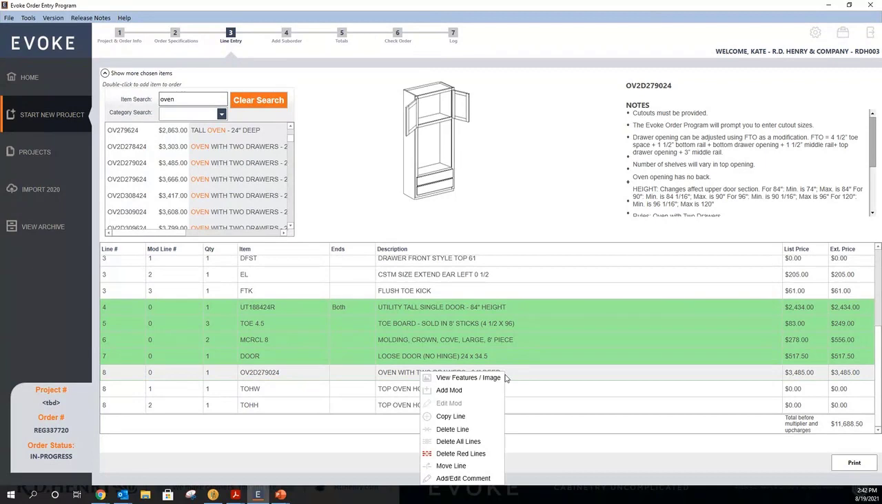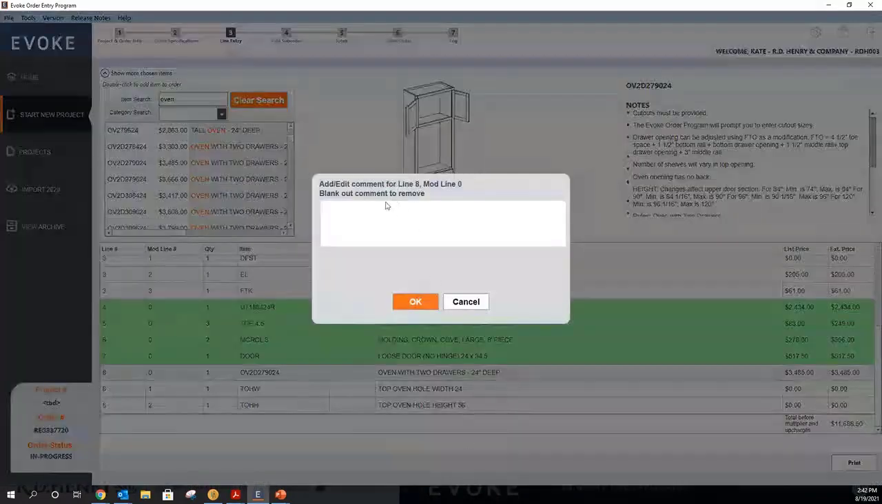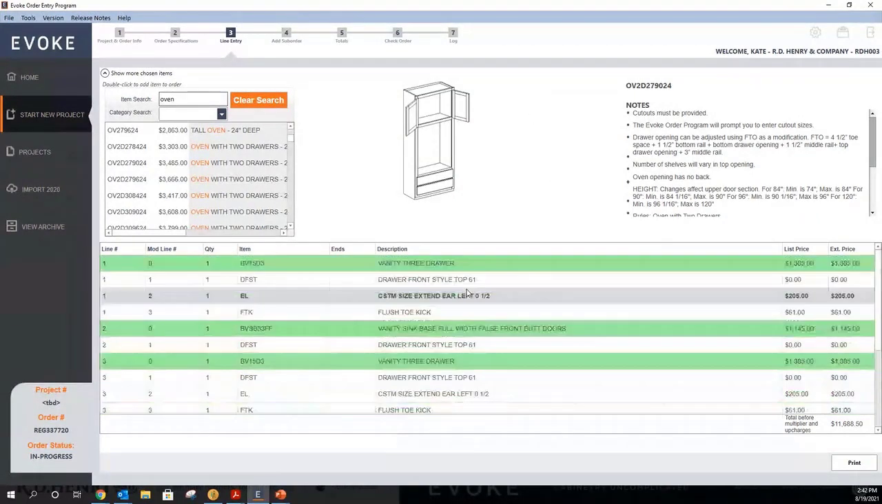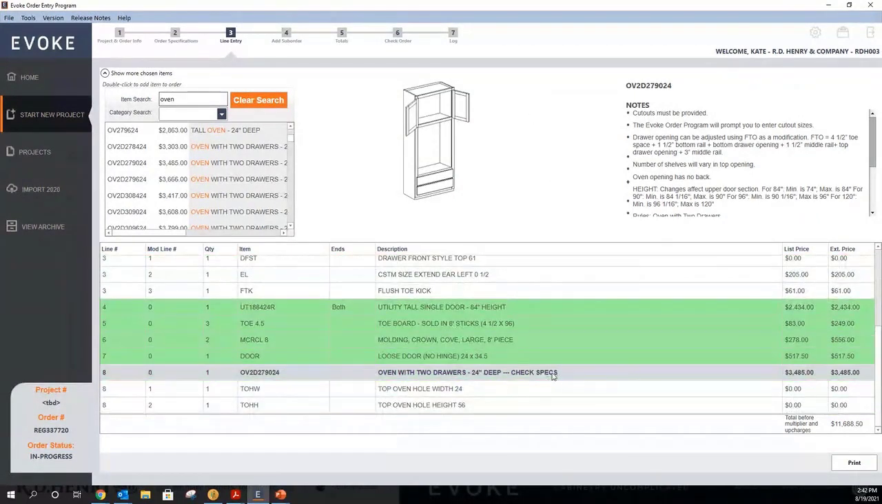If that's the case, you can right click. So I used to right click and hit add edit comments and just put check specs and hit OK. This will make that line item bold so it stands out and it says check specs, so that when you're going through making sure everything's accurate, you see that and you're like, oh crap, I needed to change those cutout specs, and then you can address the issue then.